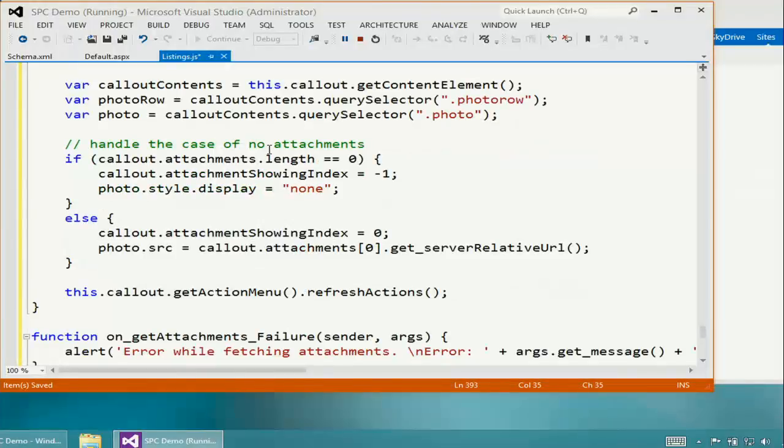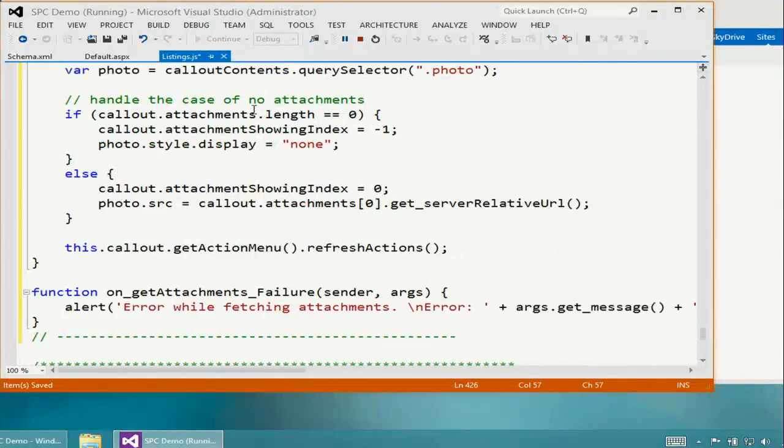So now we want to show this in some interesting way. We're going to use the getContentElement method on the callout. This is going to give us a reference to the div element in the callout that has all the content in it. And we can then use querySelector on that to get all our relevant UI, in this case the photo row and the photo itself. And we'll handle some cases. So of course, if there's no attachments, we want to keep track that there is no index showing, and hide our photo element, because we don't want a little spinny thing going on there. Otherwise, we want to say we're pointing at the first attachment and make our photo element point at that attachment. And the last thing here is we're going to refresh the actions, and we'll talk a little bit more about that in a bit.